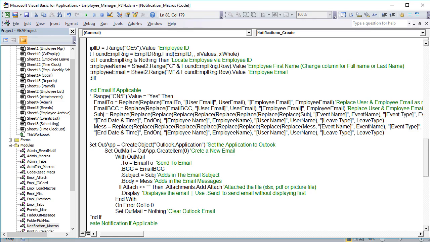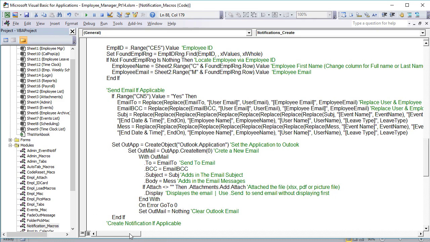All right, next up, once we have all the information, we are ready to create. We've created our subject, the same thing. We've created our message, replaced all the variables, and now we're ready to create the email. So we're going to set the Outlook as the created object, Outlook application. We're going to create a new email with that using set Outlook application. And then with that new email, the To is going to be the email to. The BCC is going to be the email BCC, subject, subject, message, message.